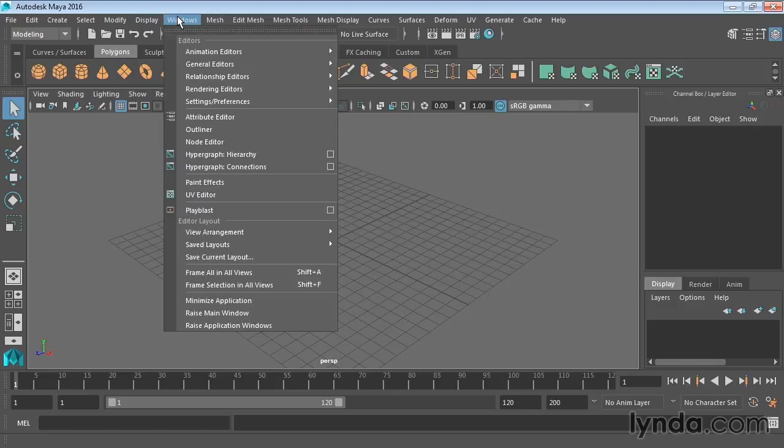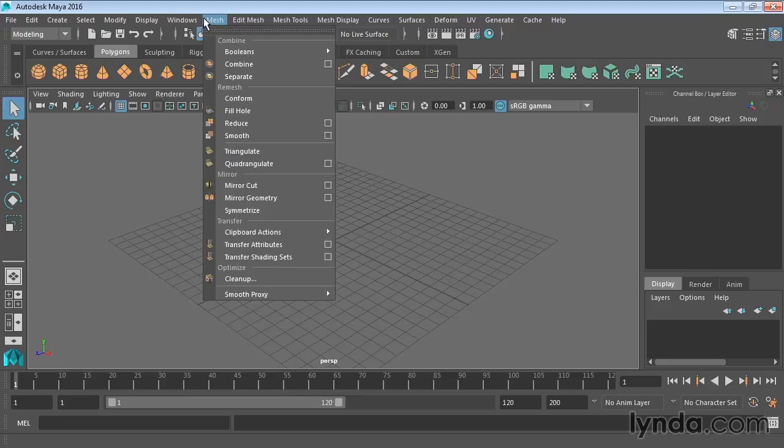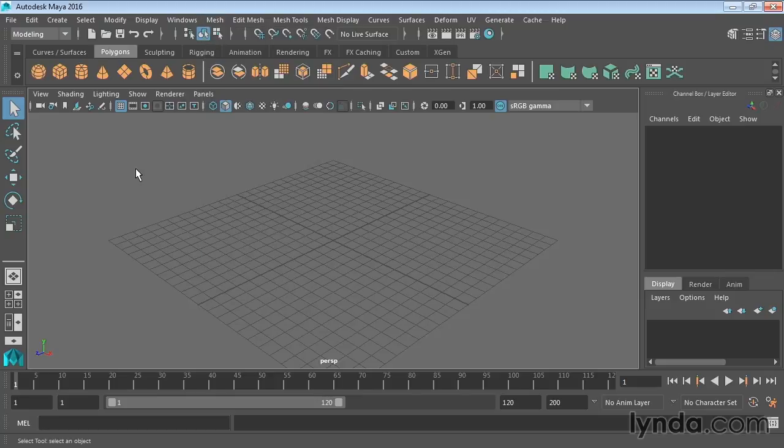modify, display, and windows. But as you get past the Windows menu, you'll start to see ones that are a little bit more custom. In this case, we see one that says Mesh. Now, Mesh is a modeling function, and that's because we have the modeling menu set active.